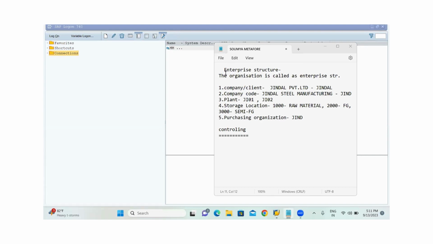In the last class, we discussed the enterprise structure, right? In enterprise structure, we created the client, company code, plant, storage location, and purchasing organization. In this class, we will discuss controlling, which is basically the work of the controlling consultant or FICO consultant, right?